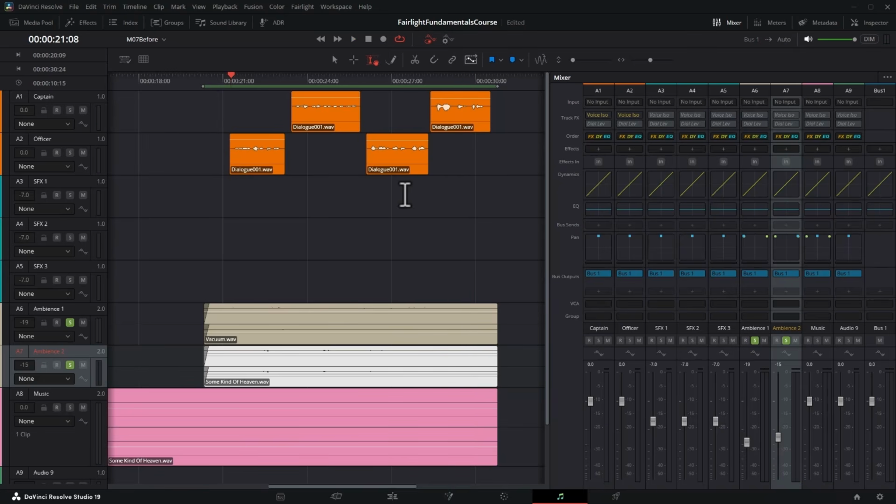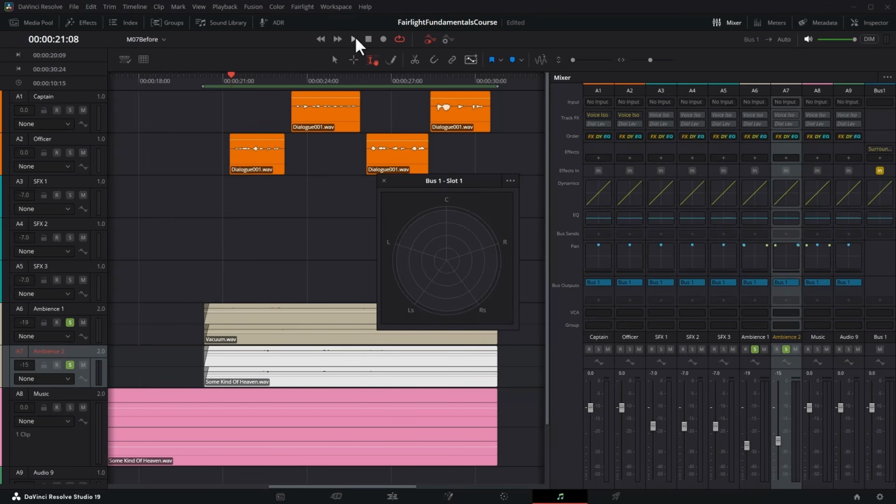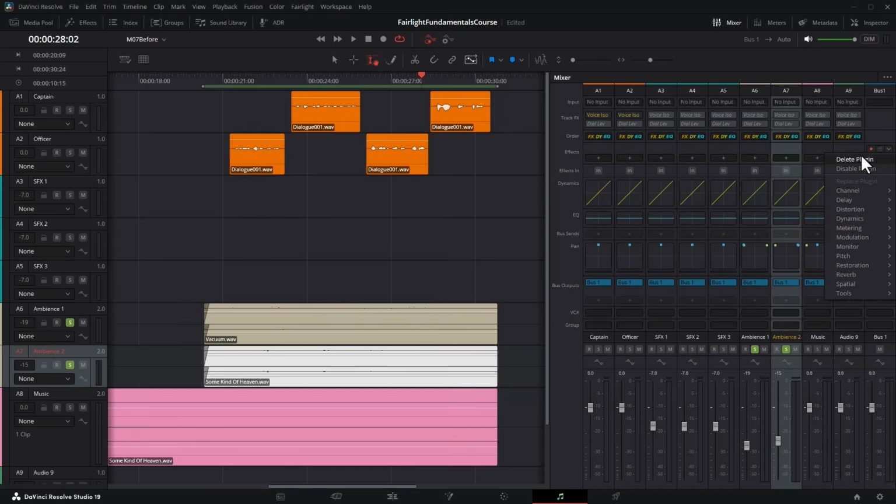And of course, you're going to need to experiment to see what sounds best for your particular situation, but you can visualize things by adding the surround analyzer effect to a track or bus 1. So I'm going to, on bus 1, click plus, come down to meter and choose surround analyzer, and we'll play this back again. And this lets us visualize where the sound's coming from. Let's close that for now, and we'll delete it.